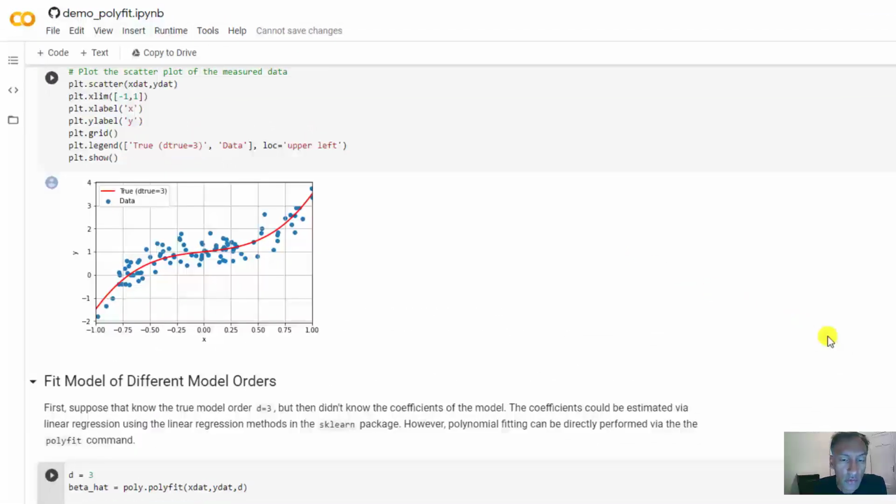So first let's look at what happens if we somehow knew the true model order. A genie tells you that the true relation between x and y is a third order polynomial, and you just have to find the coefficients. Now that problem we did in the previous unit, and you could use those tools. In particular, you can use the sklearn linear regression object. But since polynomial fitting itself is so common, we're going to use a specialized package.